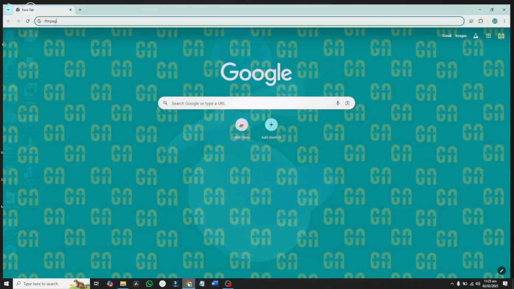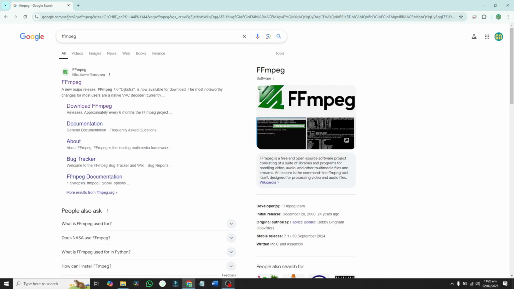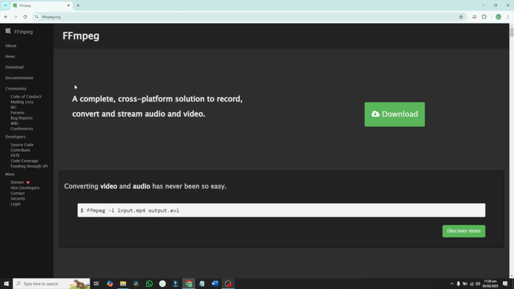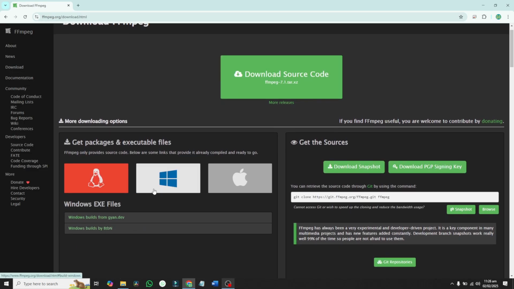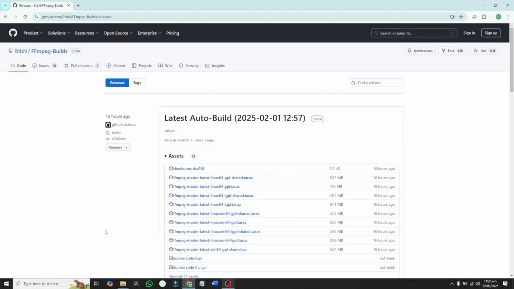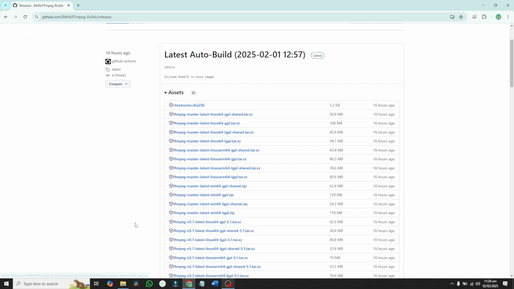First, open your browser and search FFmpeg on Google. Click on the FFmpeg website, then go to the Download section. Scroll down to the Windows section and click on Windows Builds by BTBN. On the new page, find Windows 64-bit GPL and download it.